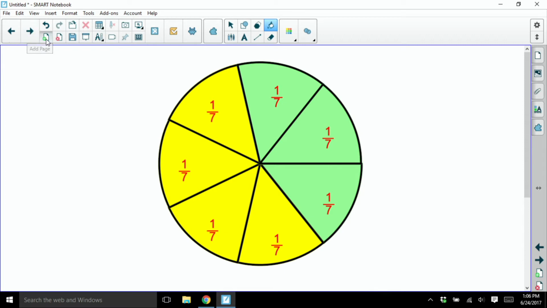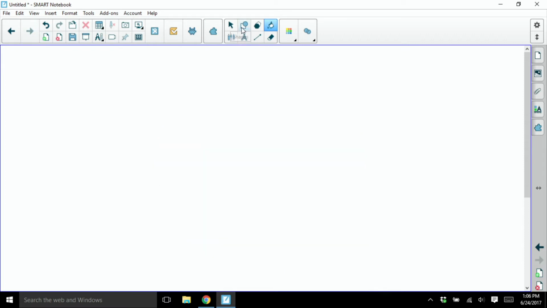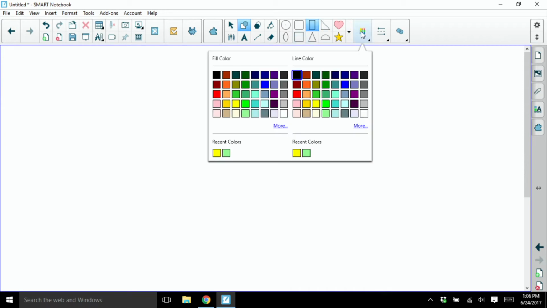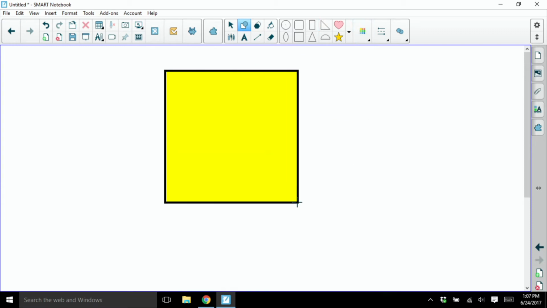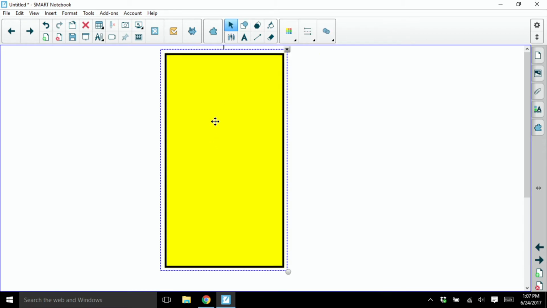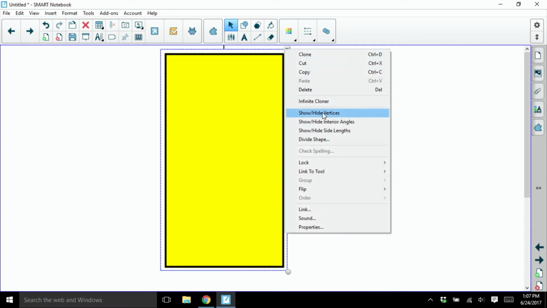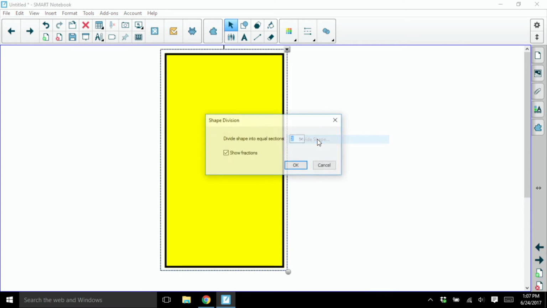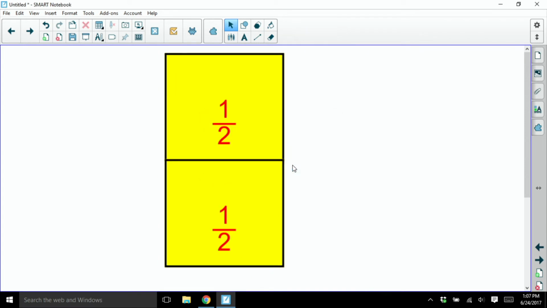Let's go ahead and add another page. I'll show you how to do it with squares or rectangles. In this case, I'm going to bring out a rectangle. I'm going to choose my yellow fill again, just because it's nice and easy to see. Okay, go back to my select tool, and I'm going to select my rectangle, go back to my drop down, say divide shape. I'm going to keep my fractions up, so I want to be able to see the fractions, and say okay. So now here I divided in half.